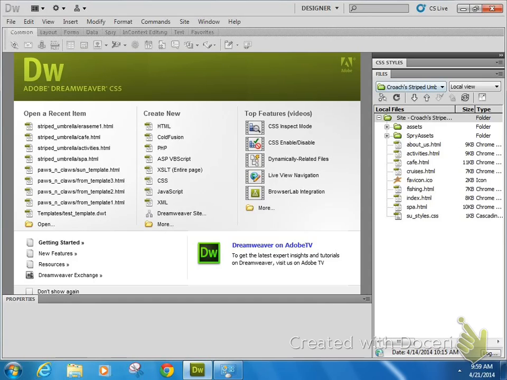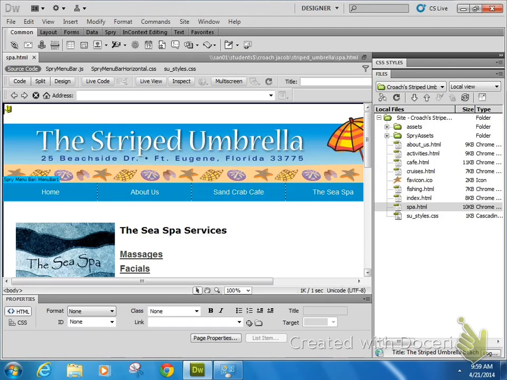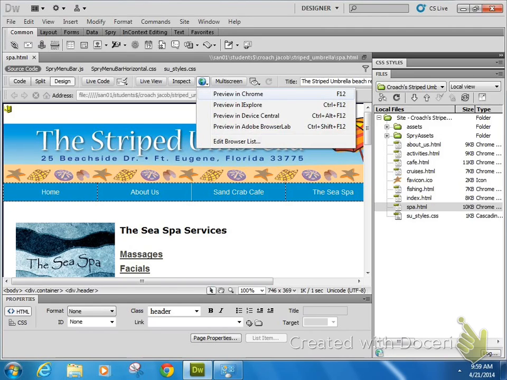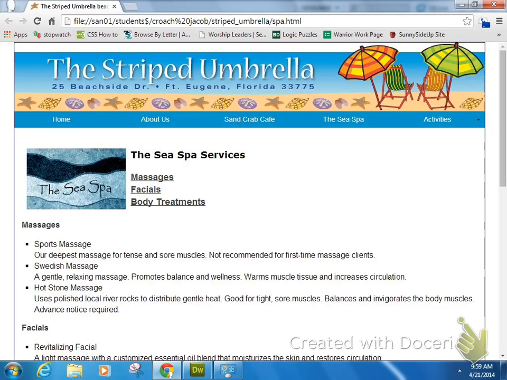A sprite menu, if I'm going to look at Croach's website here, I'm sure he's going to have a sprite menu. I'm going to open his spa page, and you're going to see this thing here. When I mouse over, you see this little indicator, sprite menu bar 1. And if I preview this in a browser, it's going to actually give me this element here. It's a navigation where before you had text, and you made each word a link to a page.